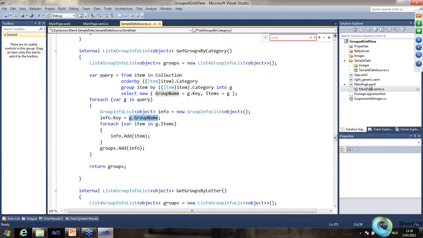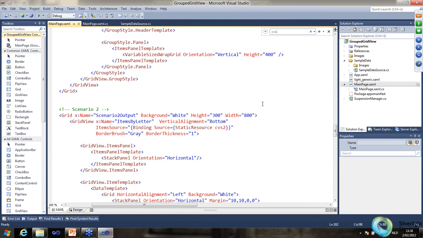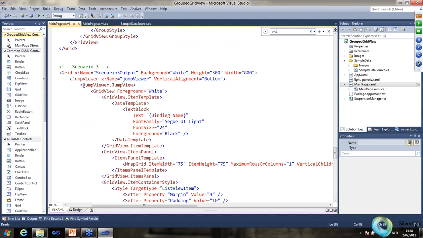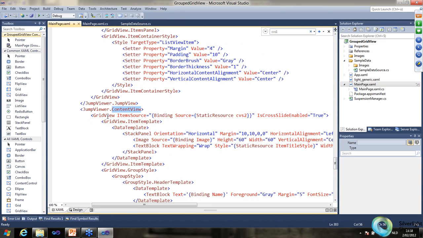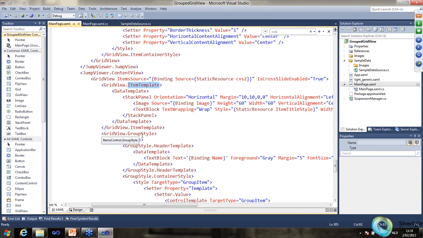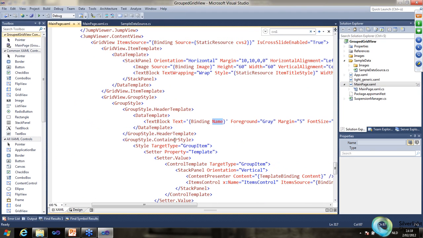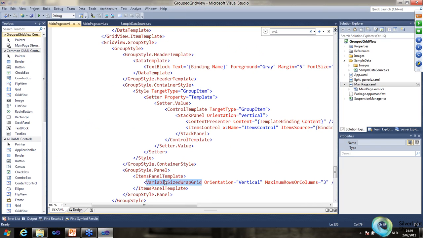So going a bit more to the bottom. We have this jump viewer control. That's what you see here. And it has two views, the jump view and the content view. The content view is the exact same thing as what we had earlier. There is a grid view in here which has an item template per item. It has a group style, where each group has a header which is bound to name, and it has a container style as well here. That wasn't in the other one. And then there is an items template, which is again that variable size grid. So that's what you saw. That was the default view, right?